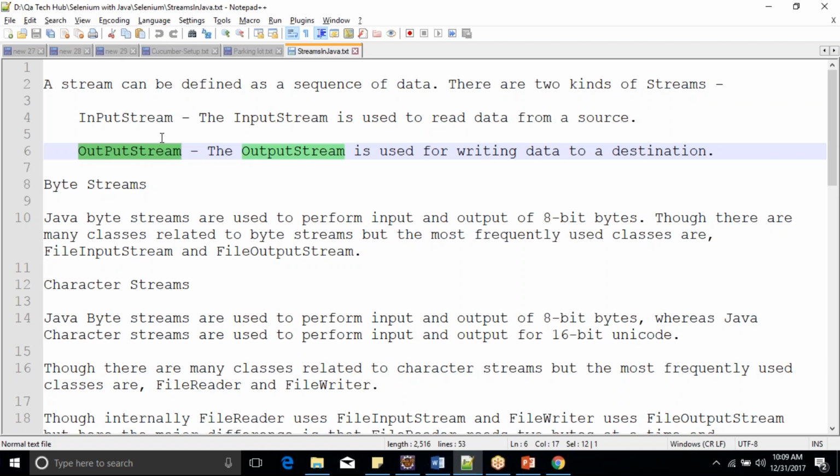So we have input stream. Input stream is when you are reading from a source, and then we have output stream. Output stream is when we are writing to a destination. The source can be anything. It can be console, it can be a file, it can be some input device like your keyboard or your scanner and so on. Similarly, output stream can be anything. It can be console, it can be files, it can be an output device like a printer. So for all those, input and output streams are used.